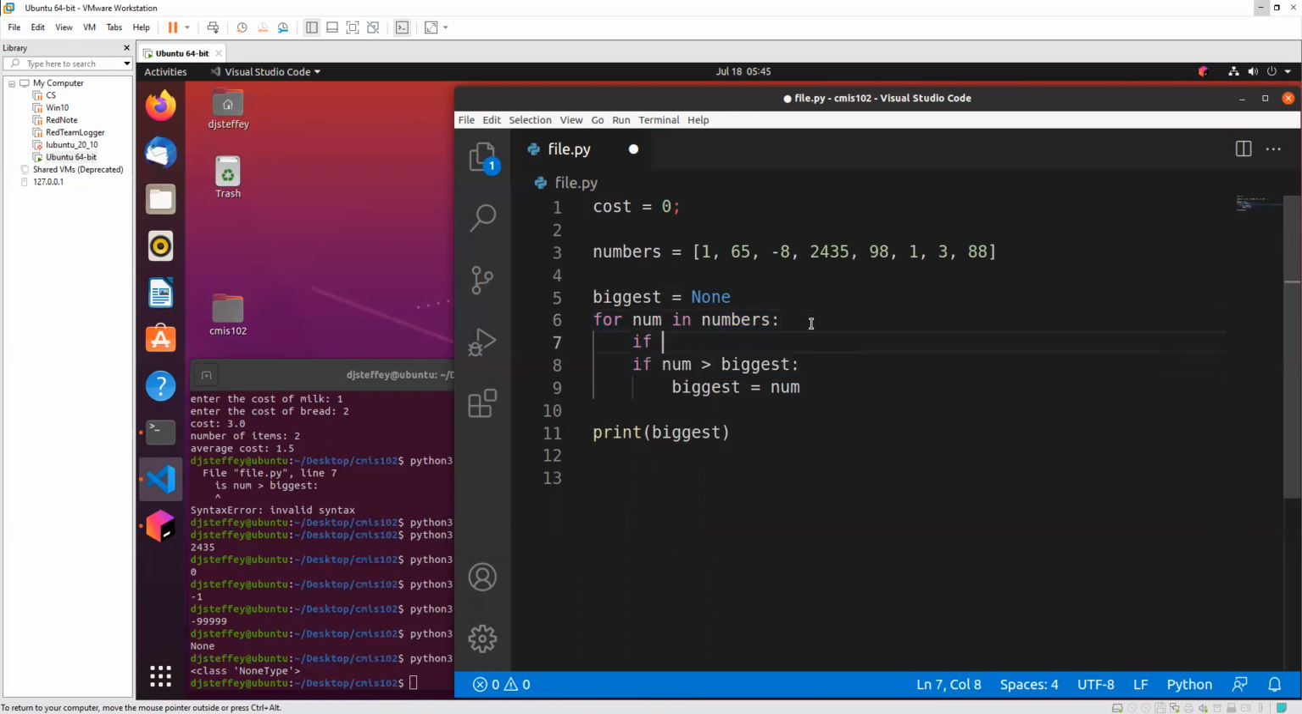We can say if the biggest is none, or num is greater than biggest, then we want to do this. And how does that differ? So the first time in the loop, biggest is none, right? It is no value.